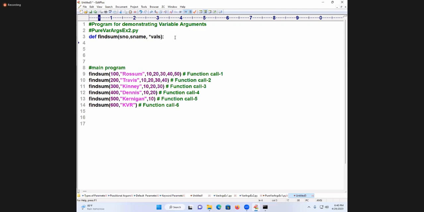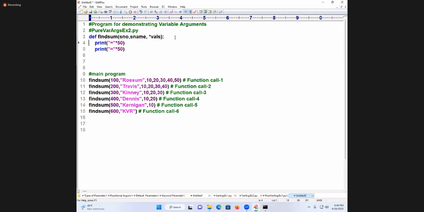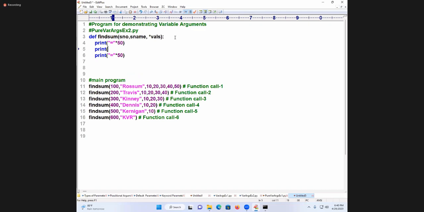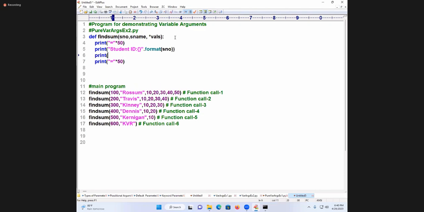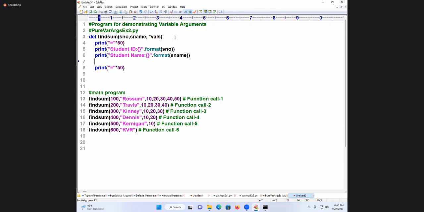Now, come on. Print the data, students. Now I am writing here: print of student ID, format of SNO. Next I am taking print of student name, dot format of S name. S name, I am saying.